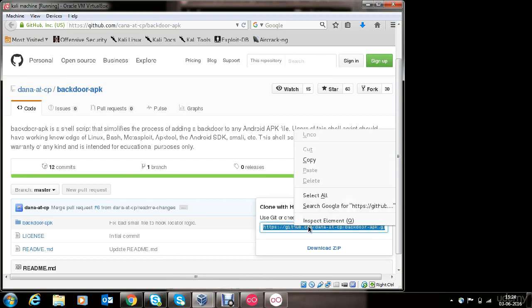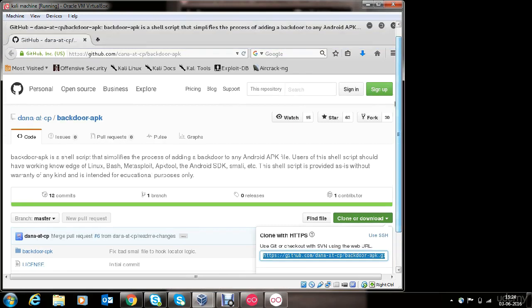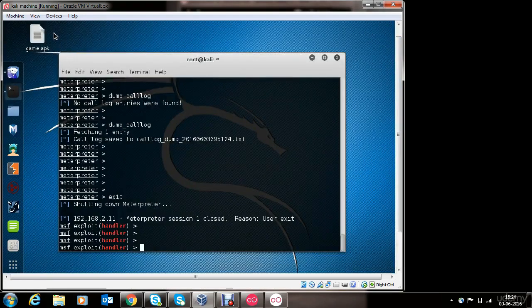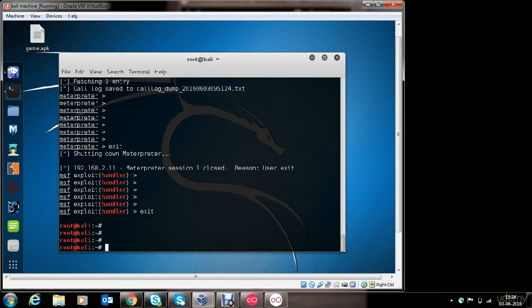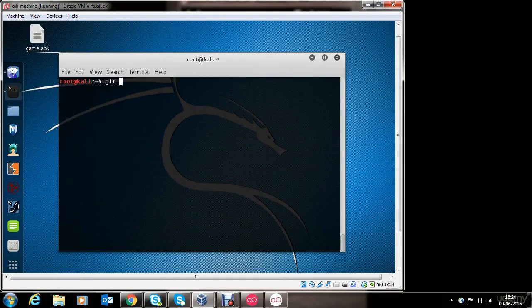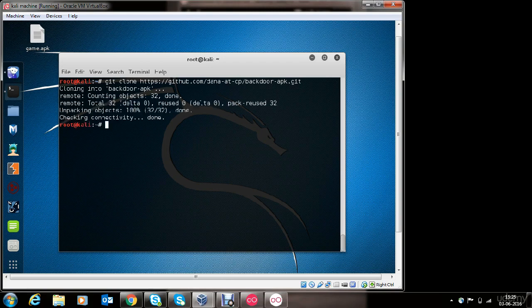We will copy this git address and we'll go to the console. We'll type in git clone and paste the address copied from GitHub. This will download the backdoor APK shell script for us. Takes a couple of seconds or maybe a minute, depends on your internet speed.